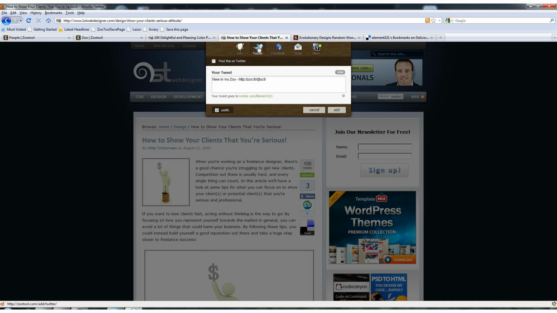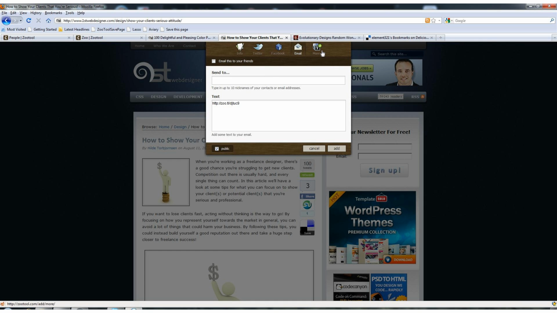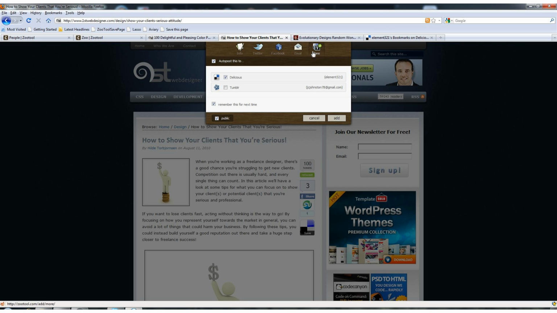If you want to save it to Twitter, I don't really recommend this because it sends it to your whole zoo, not to the actual file. If you want to save it to share it, you have to use the Avery tool for that. And then you can save it to Facebook. Then you can email it to your friends, or you can save it to Tumblr and Delicious.